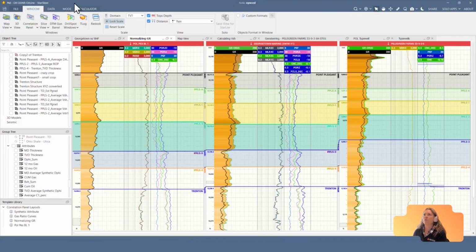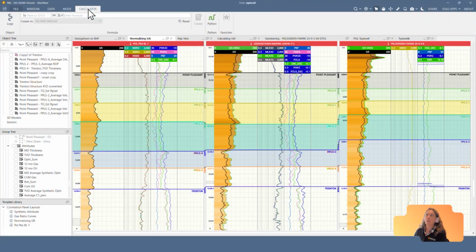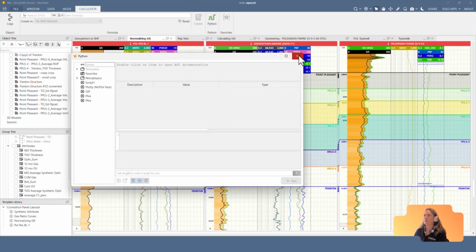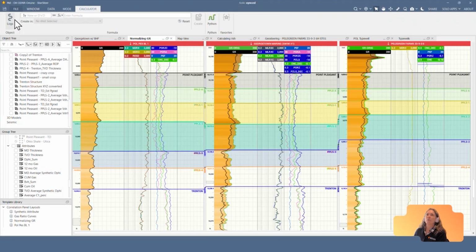So you can see right now in the latest 2025.3 version, we now have this calculator tab. Python did not go away. It is still sitting here, just as its own little button to click. When you want to create a log, you're going to simply type out what you would like to name it.